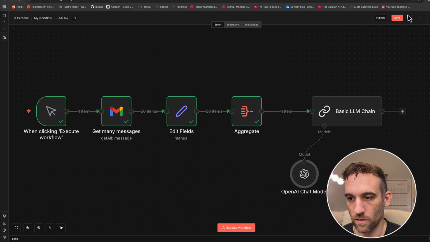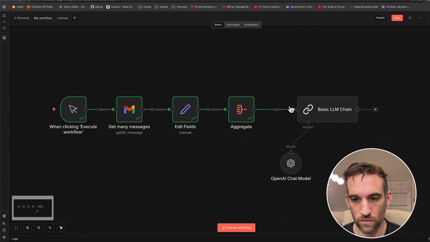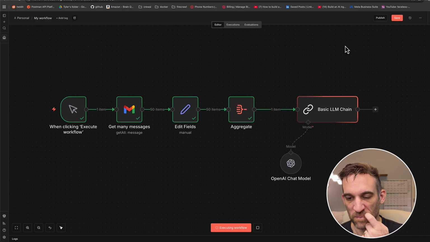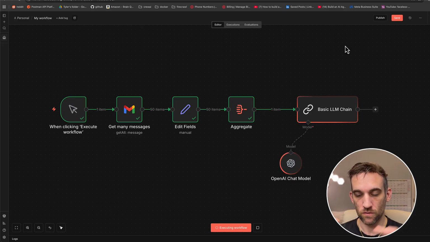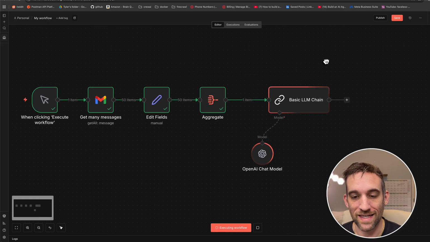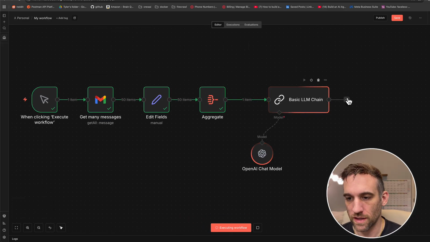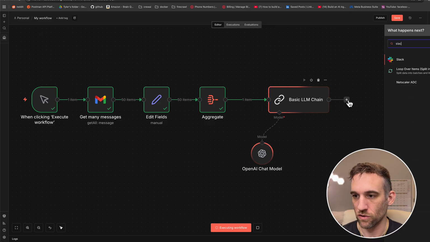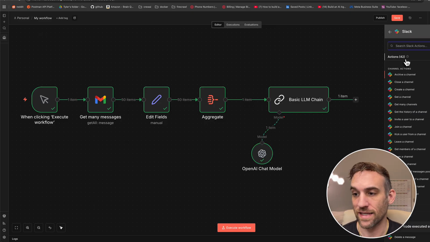Okay, so now what I want to do is run this. So now it should take all 50 of those at once and then just give me a summary and 7 key points. Then the next thing we're going to do is send that as a Slack message. So while this is running, we can click the plus button. We can choose Slack. So I'm going to show you exactly how all this works.